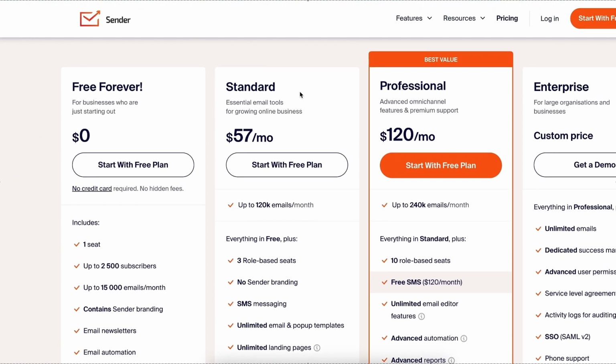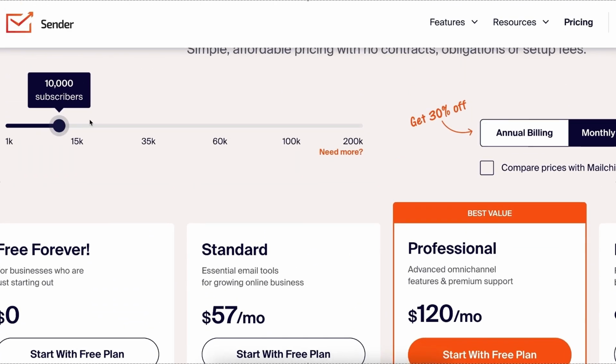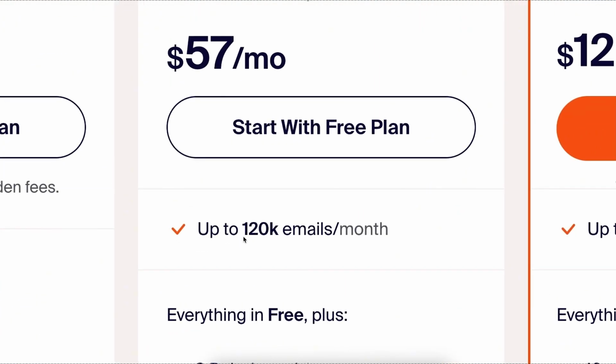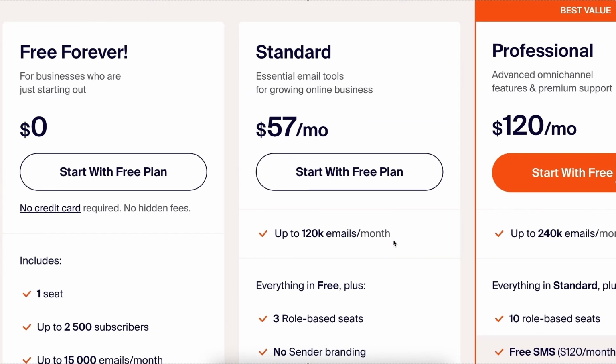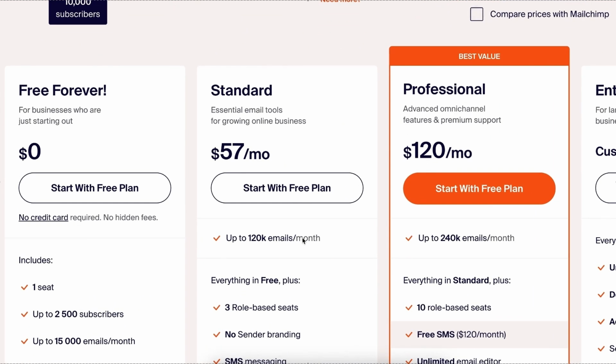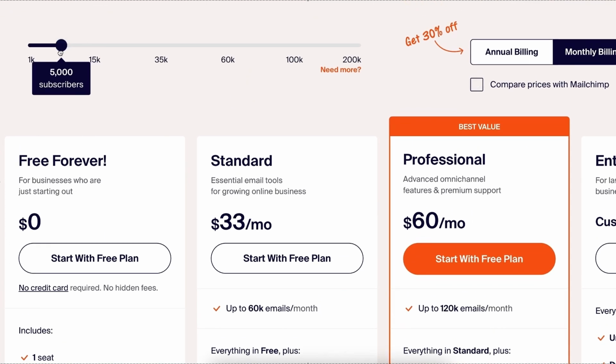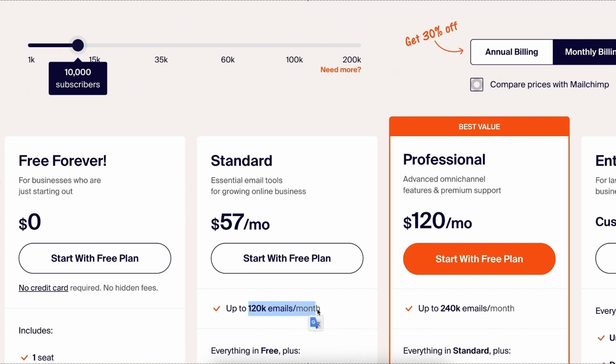The other thing to take into consideration is that if you have 10,000 subscribers, as you can see, you have a limit of 120,000 emails per month, meaning this is 12 emails per user per month, which might be enough for you, might not be enough for you. So that's something to take into consideration. Also, if you have somewhere between 5 and 10, let's say 7,000, then that becomes more per subscriber than 12 emails.